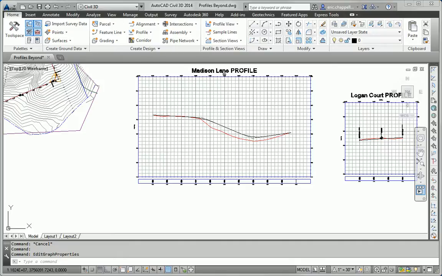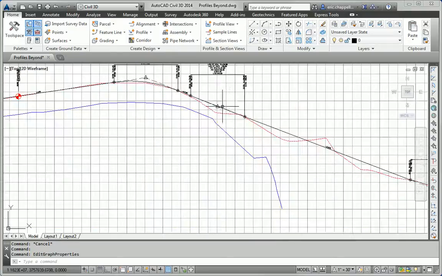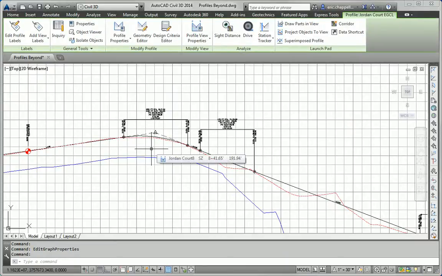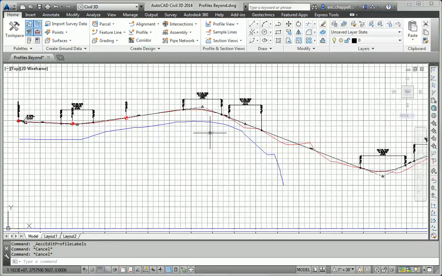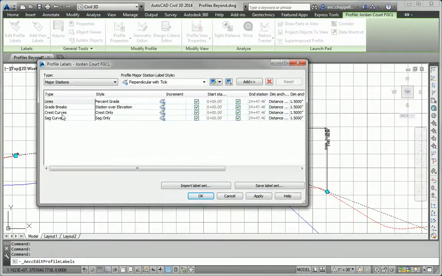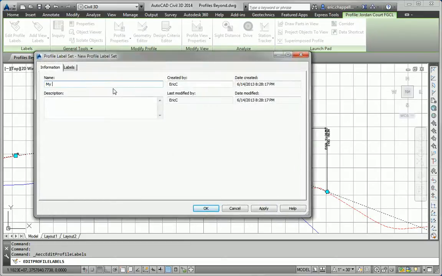Next, we want to apply the same profile label set to Madison Lane FGCL that has been used in the other two profile views or profiles. Again, I'm not sure what set has been used, so I'm going to go into the label set that's in use right now on Jordan Court. So what I'll do is I'll click on the Jordan Court profile and hit Edit Profile Labels. And I'm going to take the labels that you see here and save them as a label set, which I can then apply for Madison Lane. So I'll click Save Label Set. I'll call it My Label Set.